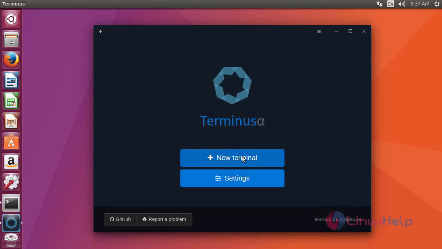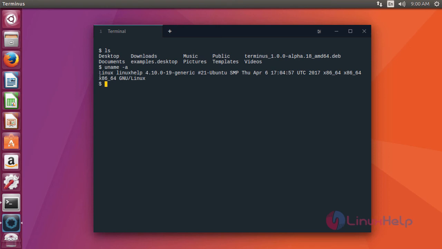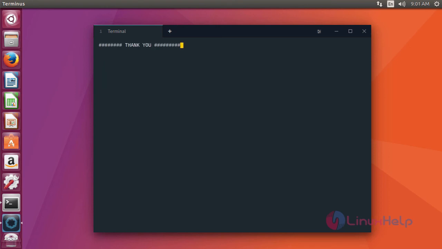You know Terminal. Here the Terminal is open. To check, I am going to execute some commands. Just list the directory. Here it lists the directories of the user. Now I am going to type another command, uname -a. It executes uname -a. It works properly. This is about the installation of Terminus.